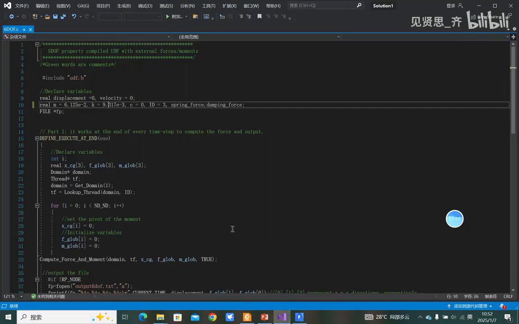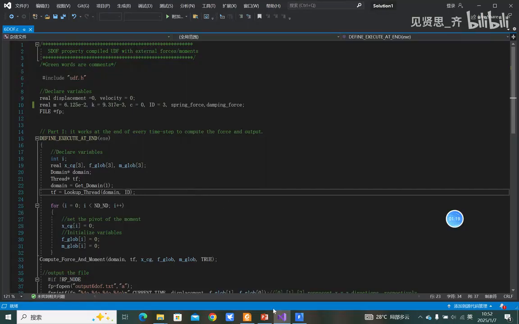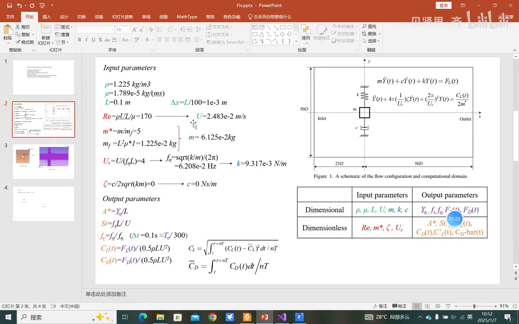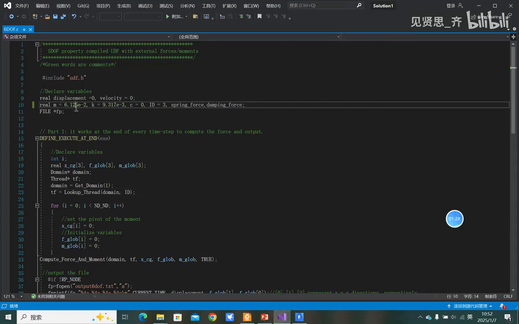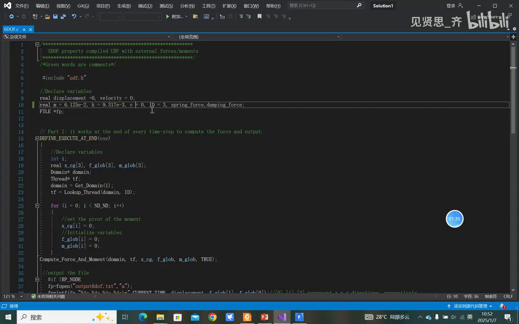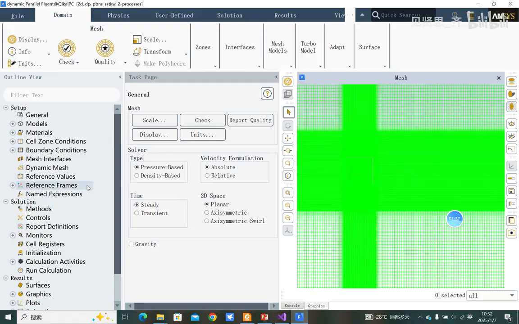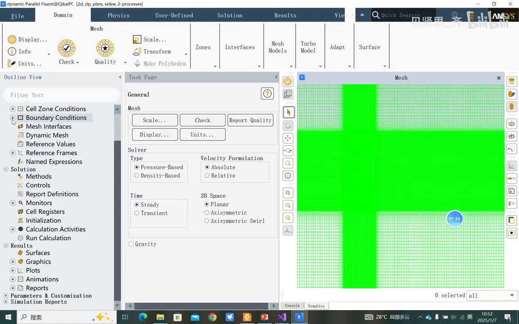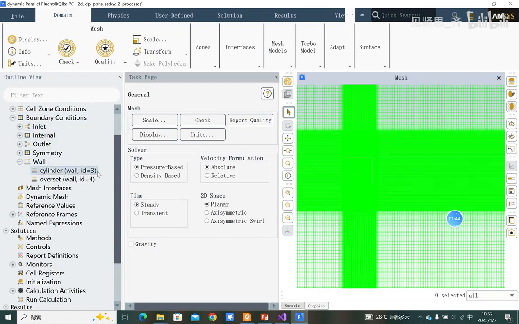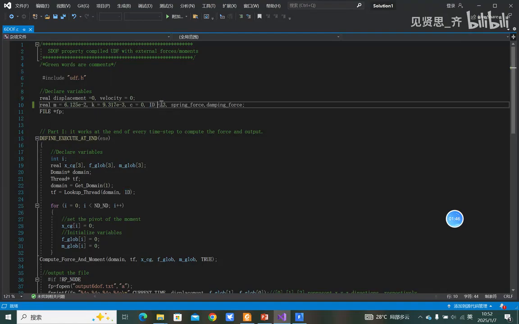Then before we build the UDF code, we need to check if it's correct. First, the mass, the cylinder mass here, and the stiffness here, damping. And this ID, I'll tell you where to find this ID from the boundary condition wall cylinder. The ID of the cylinder is 3, so here should be 3. Save.